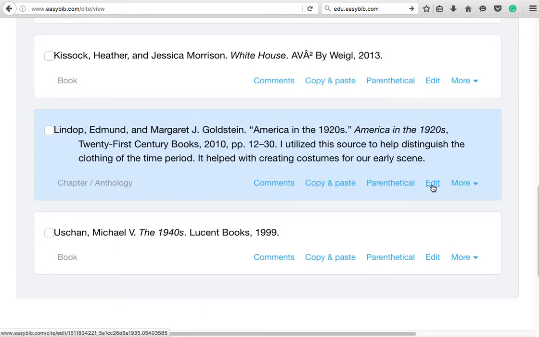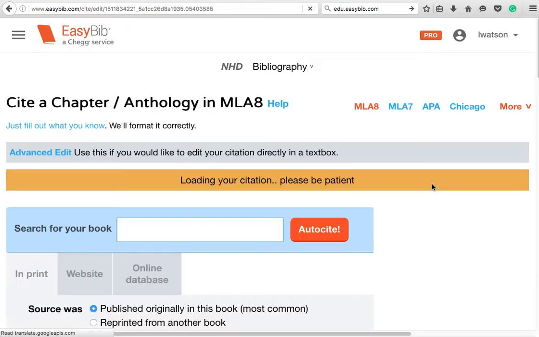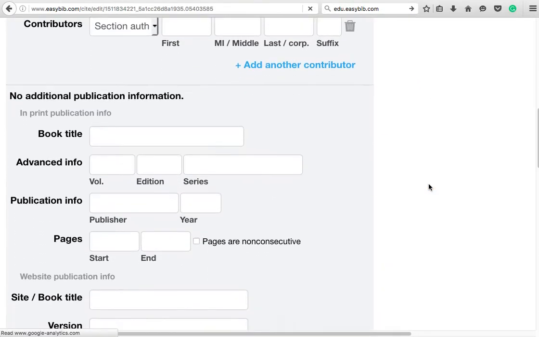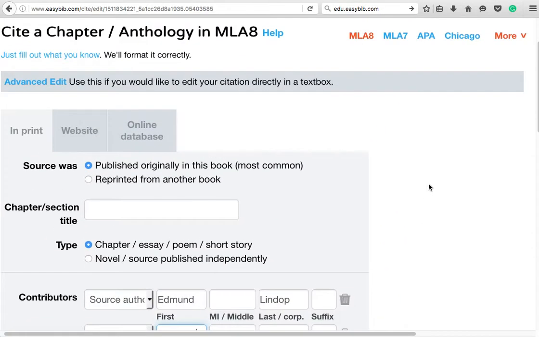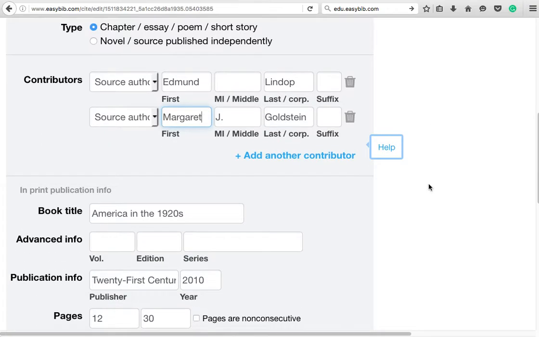If at any point you want to go back and change something, you click on Edit, and that's where you can go back in and change what you might need to do. You can update, add your annotation, and so on.